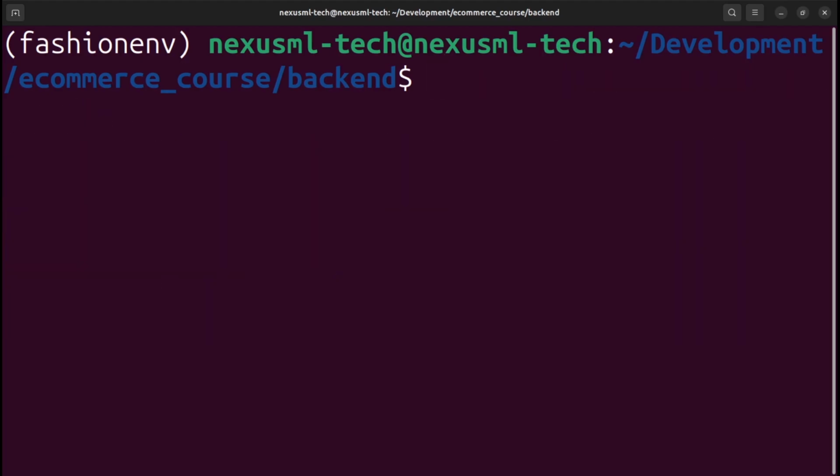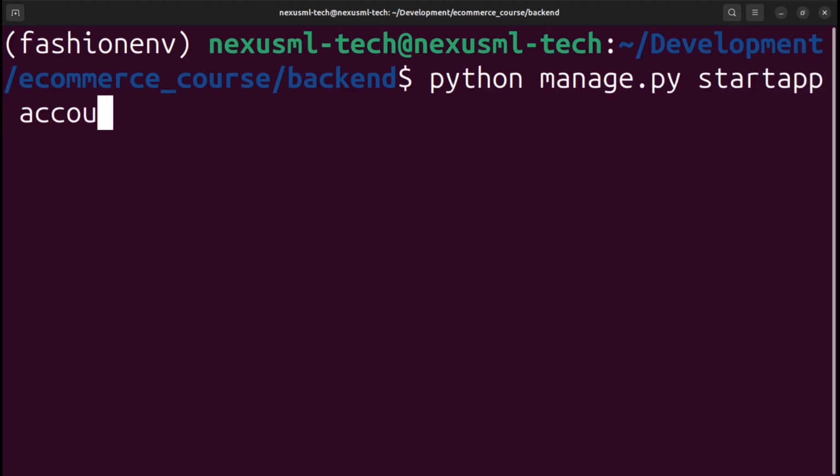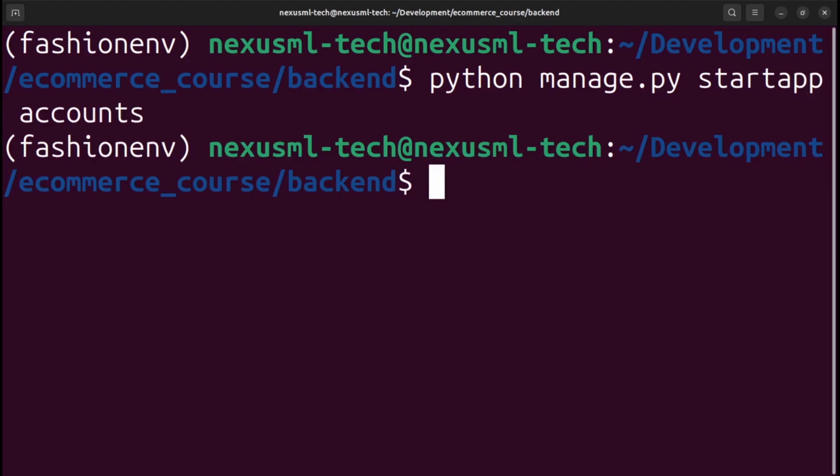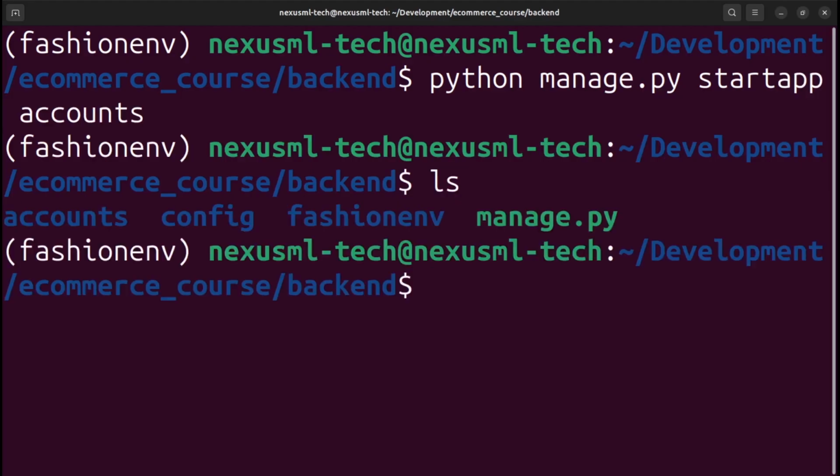So what we're gonna do, we need to say python. For you to create an application in Django, just say python manage.py, because you have that manage.py there. Then you need to say startapp, and we're gonna name it accounts. So this one will be the app where we're gonna put the authentication and user management.